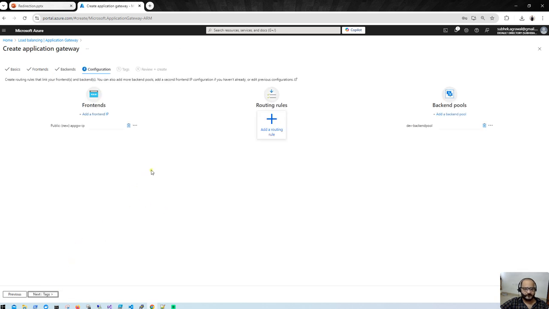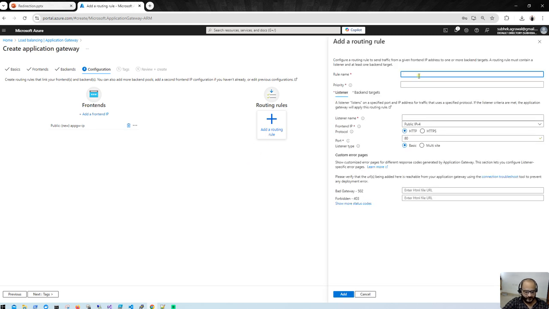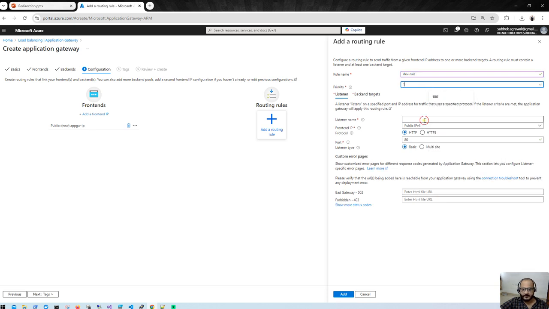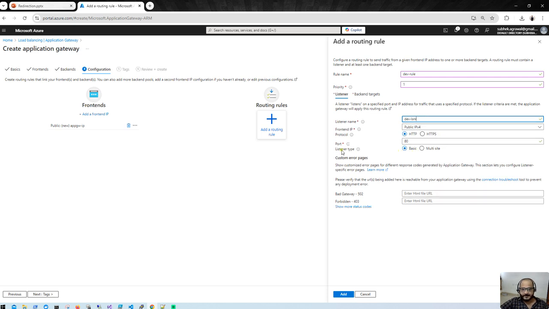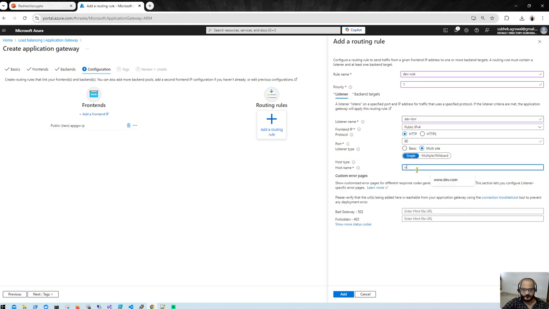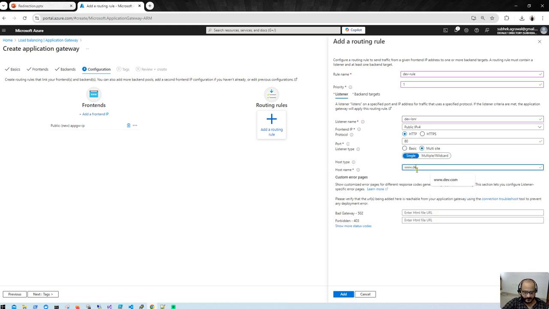Next I will go to configuration. So now here we see we have created the front end and the backend pool. Now we have to add a routing rule here. So I will provide the rule name here, dev-rule, and the priority I will provide 1, and the listener name you have to provide. So I will provide dev-listener, and listener type here I will choose multi-site. So let me provide www.dev.com.